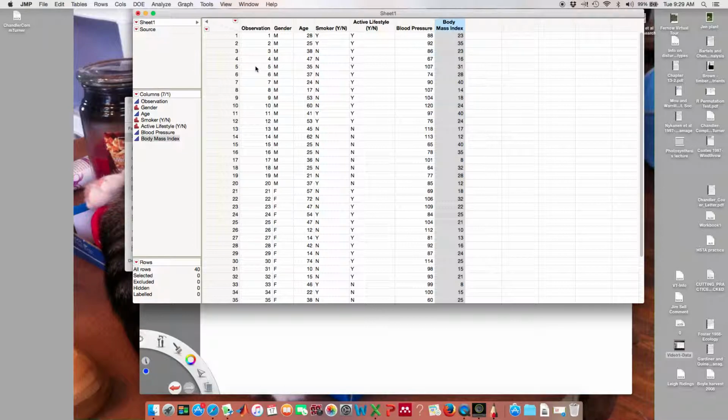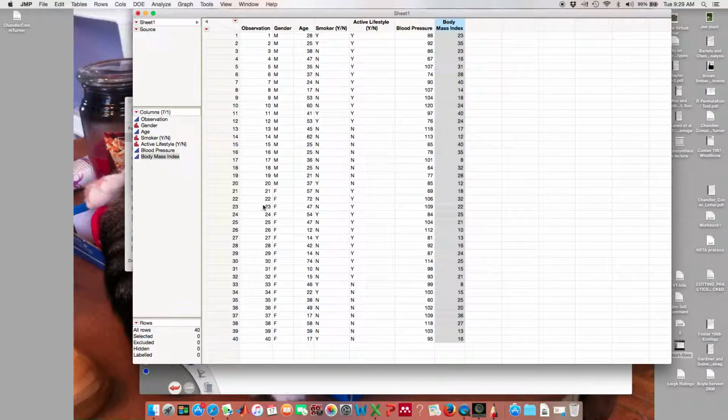Now, say for example, I've taken many observations and I have a lot of data, but some of it is not super important to the question I want to ask. So for example, say I want to look at only males and not females. So I need to exclude some of these rows. And I can do that easily by highlighting all of the rows that are female.